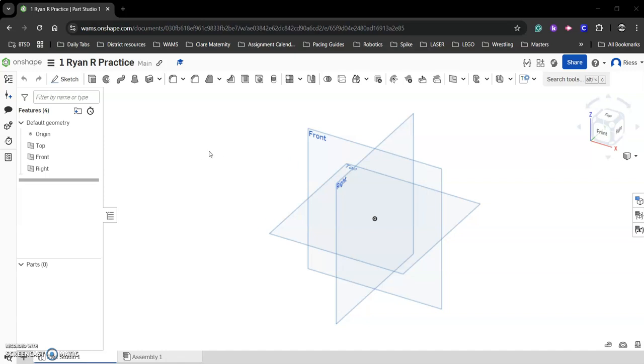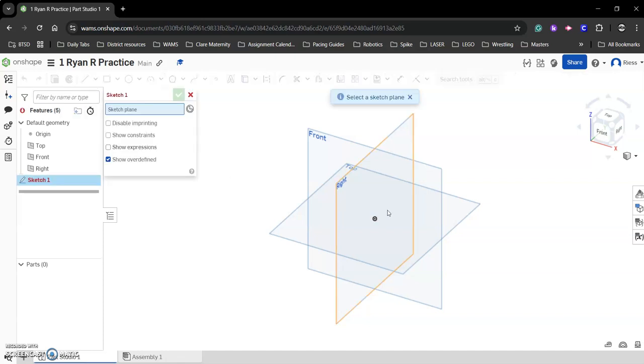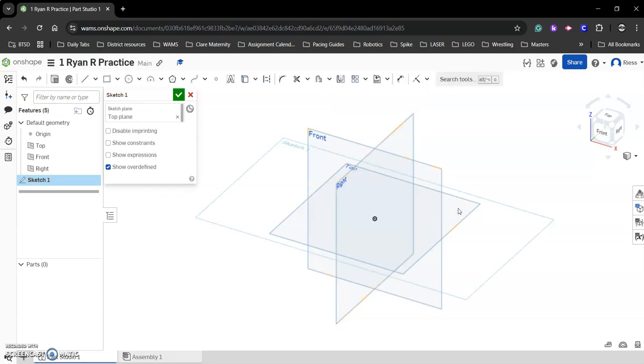If you notice, I am in the practice document that we made in the last video. In order to make a sketch, you're going to click sketch, and you're going to click what plane you want to work on: your top, your front, or your right side. Typically, I always like to begin on the top, so I would hit top, and now you can see my sketch plane is on the top, right?